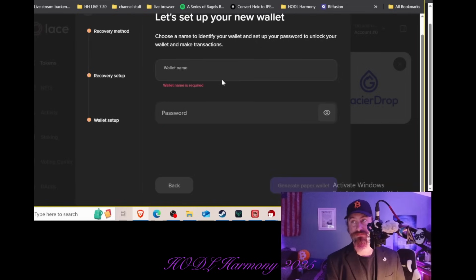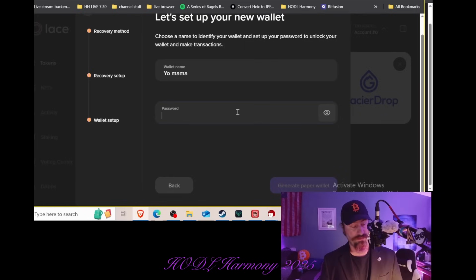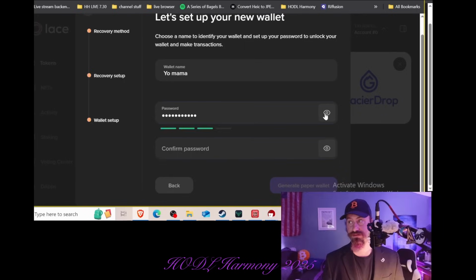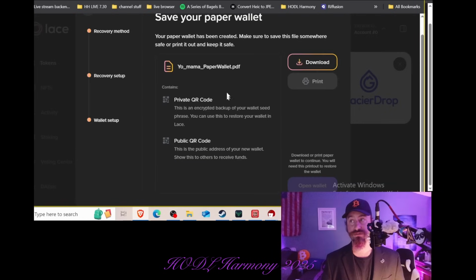Our wallet name, just for fun, we're going to continue the theme of Yo Mama. And if we wanted to make a password, we could put a password here, but this doesn't really affect much. Just so you can see what I did: Yo Mama 1234 exclamation. Obviously, I'm not going to use this wallet for anything. This is just for educational purposes.